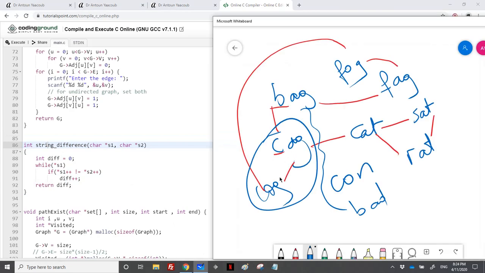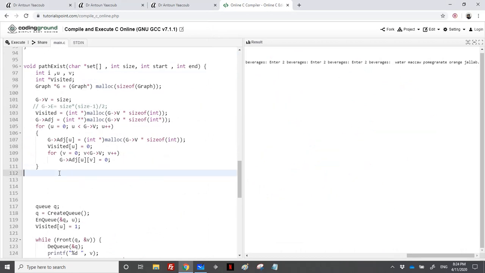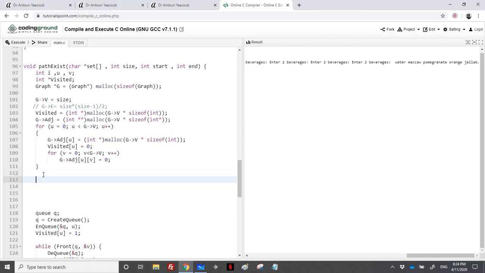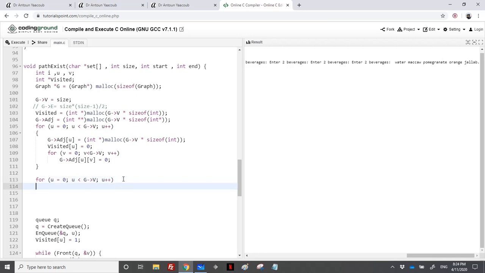For example, from CAC to COG, the number of different characters in each row is just one, just A and O. For example, the number of differences between bat and con is 3, because none of these characters are equal. So what I will do, I will loop over the adjacency matrix, and if there's a difference of 1, I will place 1 in the adjacency matrix. So I'll have two loops. So for u equal to 0 till size of v. So from here I will be using v.